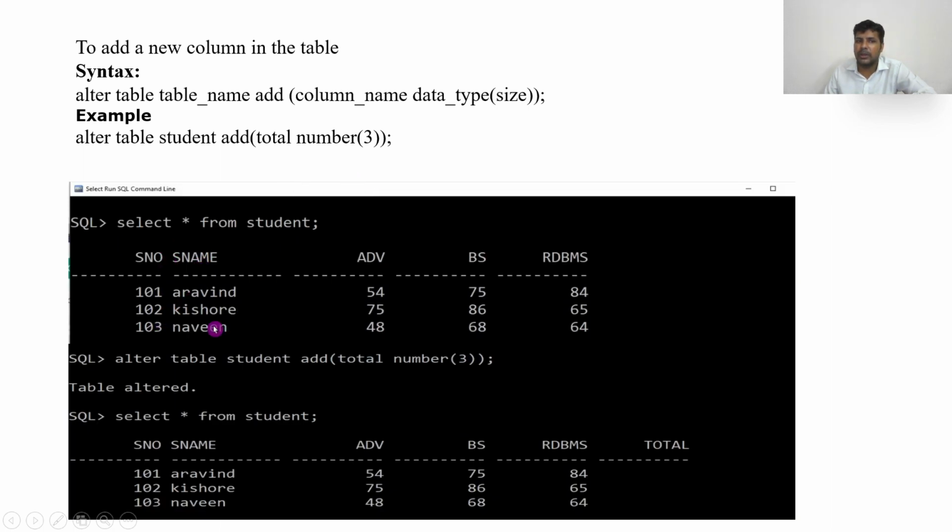I have serial number, S name, advance, BS and RDBMS, 5 columns. Now I want to add another column, total. So what I have done: alter table student add total number 3. Immediately the message I got is "table altered".